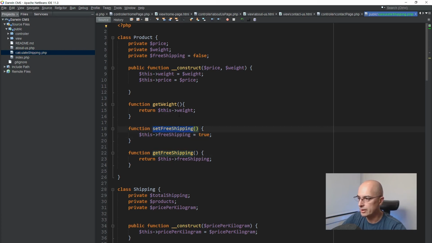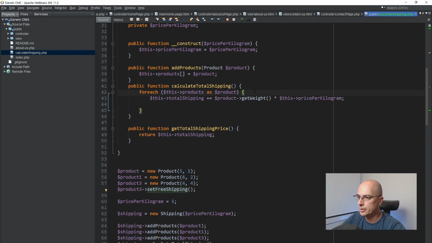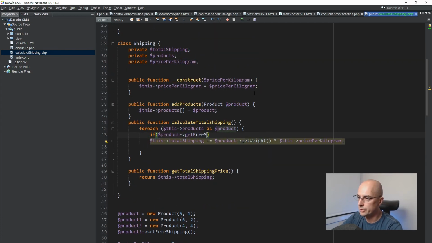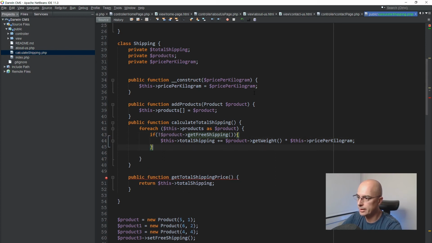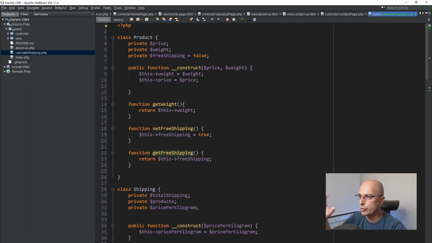Let's keep it simple for now, and let's set free shipping to true for product number 3. And then here we would check if product get free shipping is true, and if it's not true, then we will add this product to the total, and when I hit refresh, we get a bit lower value because one of the products has free shipping. Now you can see how product properties like free shipping, weight, and price are encapsulated or contained inside the product, and this would be in our model.